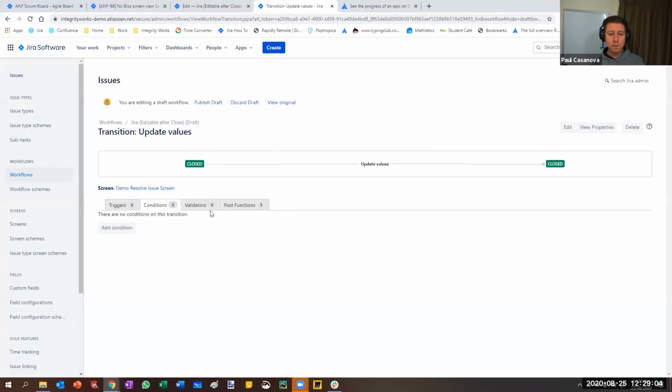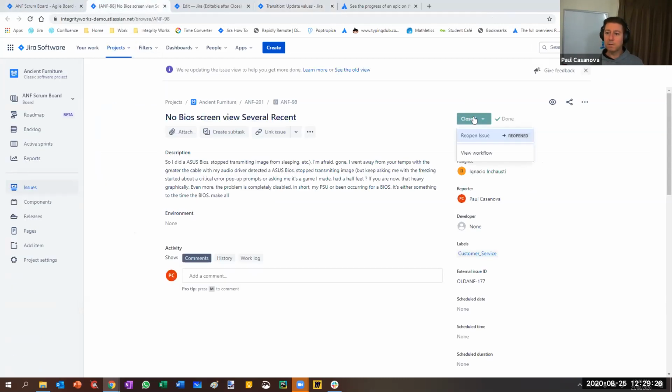So the other tabs here are validators and post functions. Now the main difference between conditions and validators is that conditions will prevent the transition from appearing. Validators will check the data or a rule as the workflow is executing that transition. So for conditions, for example, under ANF 98, we are prevented from executing that transition at all because of the conditions that have been put on.